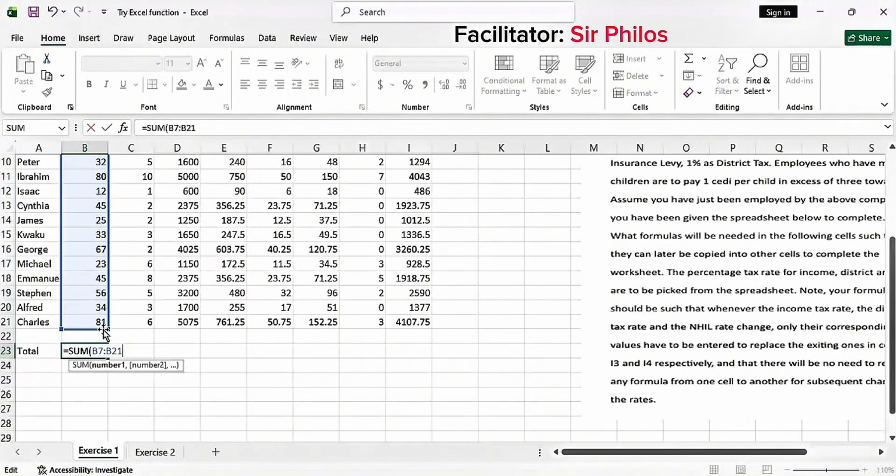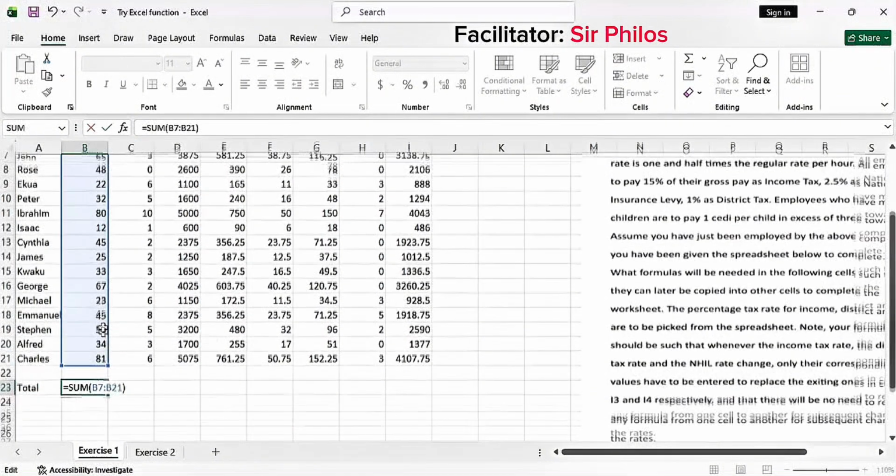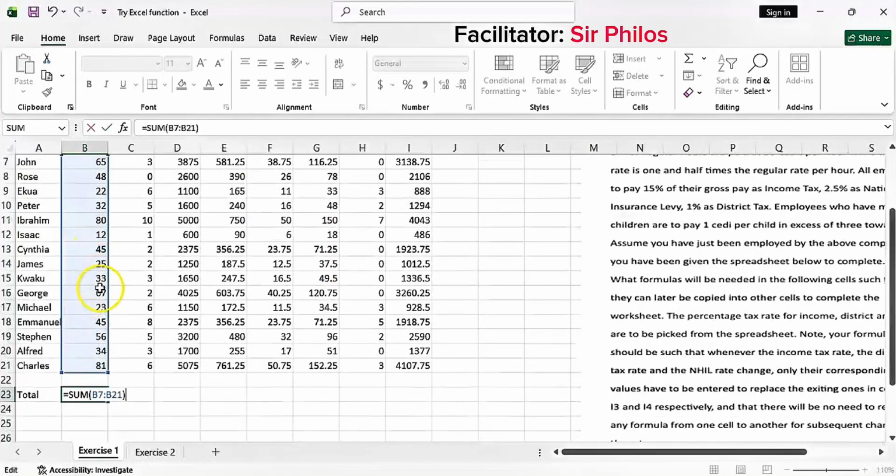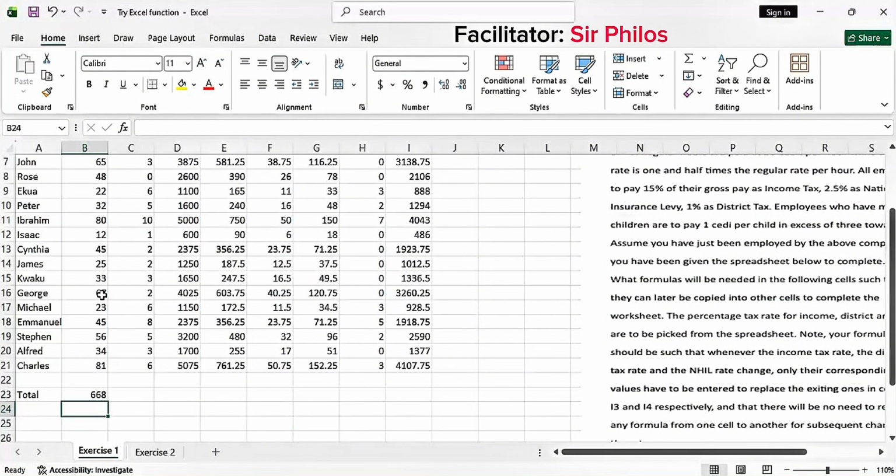So we have B7 to B21. So we close the bracket. In fact, the part we are summing has been highlighted by a blue line. Have you seen that? Good. So we hit the enter key. When we do that, we get the total hours worked by all the employees put together.